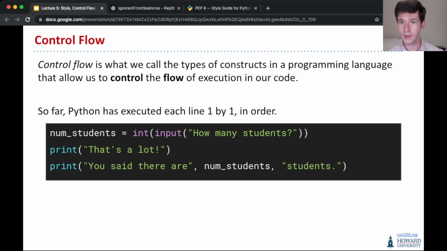Control flow is this new concept, and it's what we call the types of constructs in a programming language that allow us to control the flow of execution in our code, and hence control flow. You'll also notice I say programming language. I say that specifically to point out that this isn't Python specific. This is a concept that applies to all languages and whatever else you pick up. Might look a little different in other languages, but the idea is they're just the same.